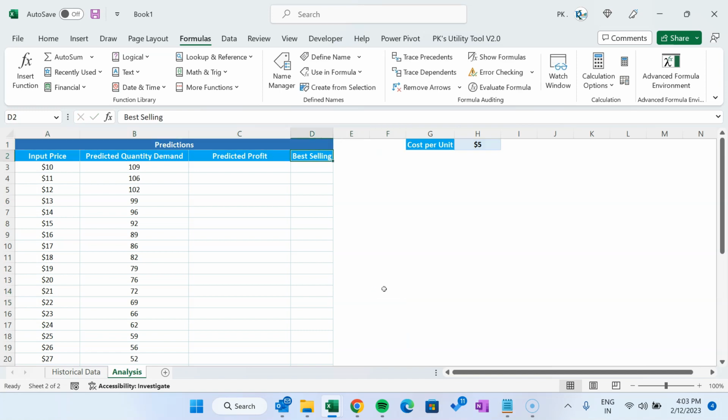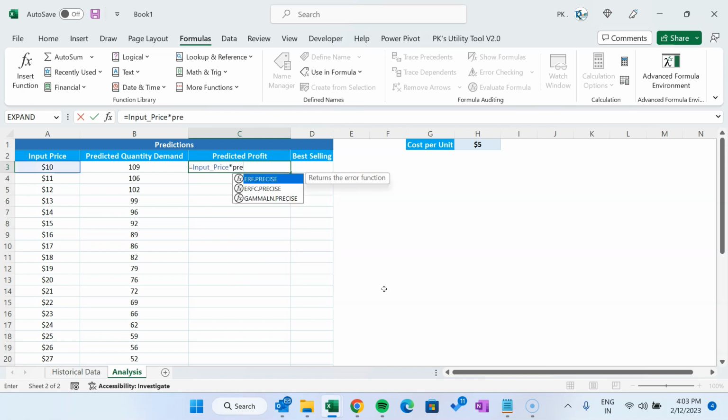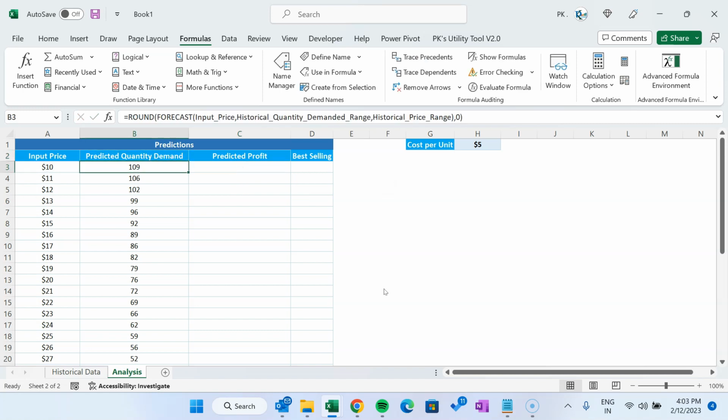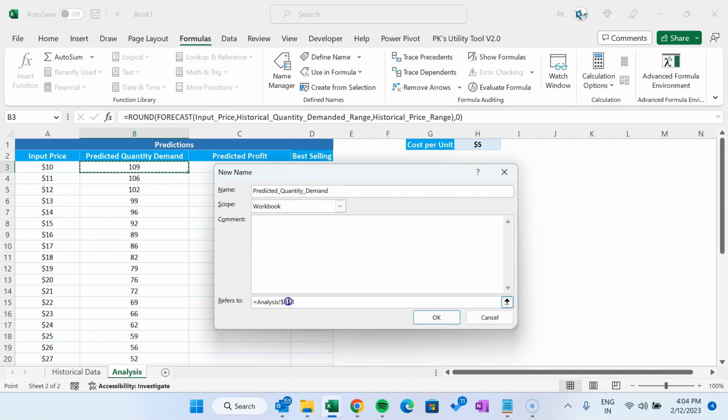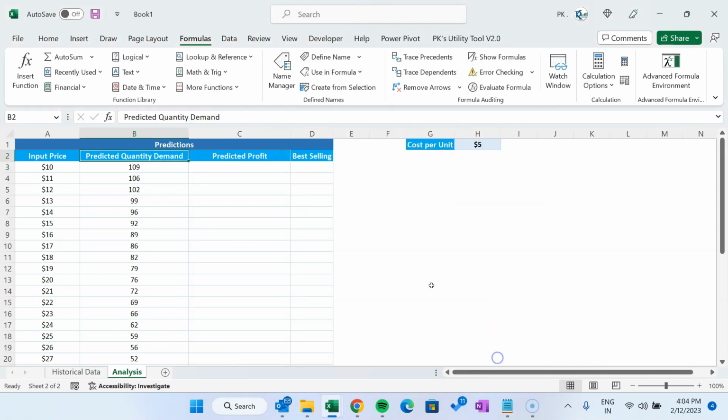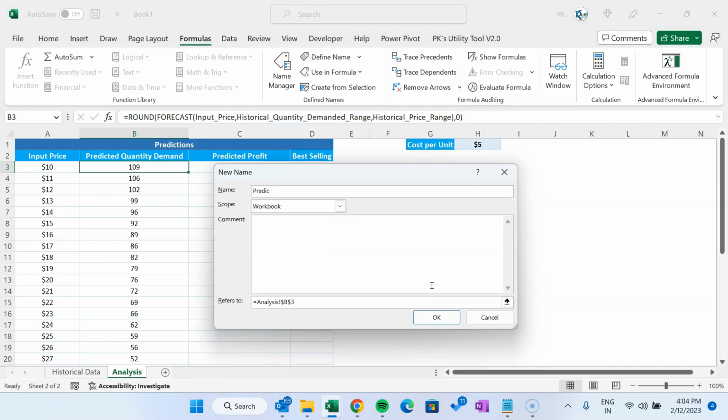Alright. To calculate the predicted profit, first we will calculate the revenue, and that revenue will be input price multiplied by predicted quantity demand, this one. So we have to create two more names here. Let's click here and press M and N, and automatically it has taken from the header. Just remove the $ sign before this 3, so that dynamically the column will be fixed but the row will change. Click on OK. Similarly, we can create the predicted quantity demand range. Just type here, and we will use the offset function.